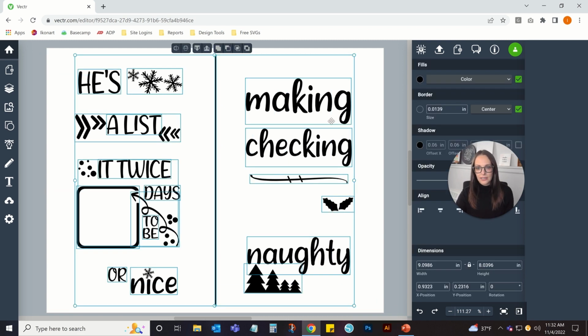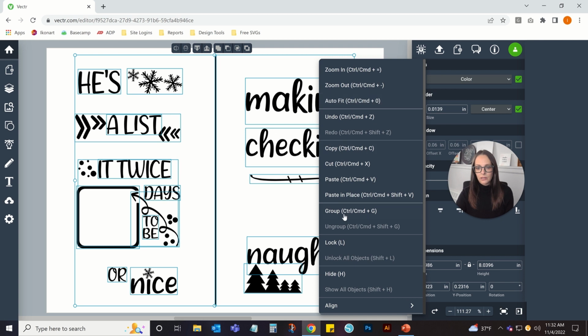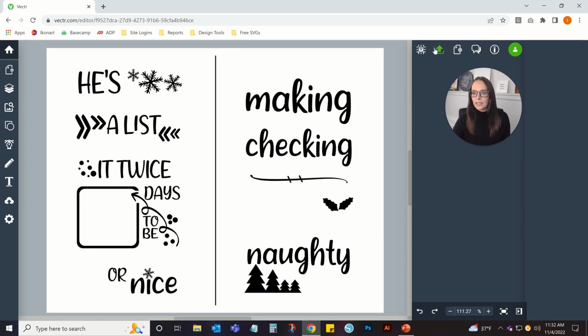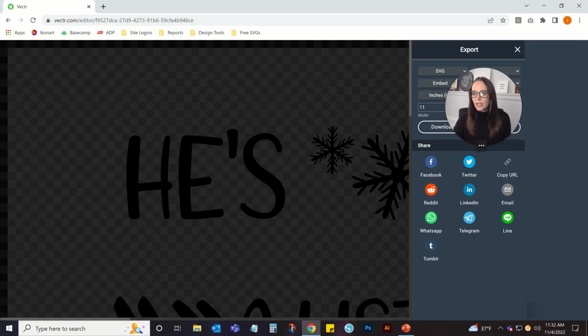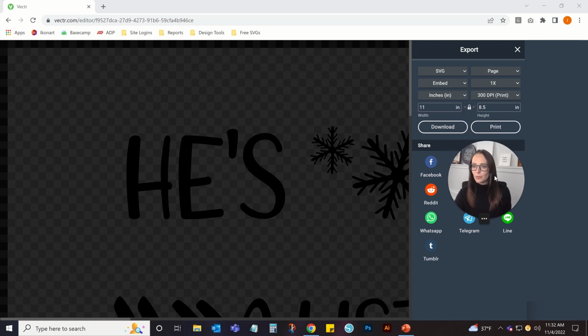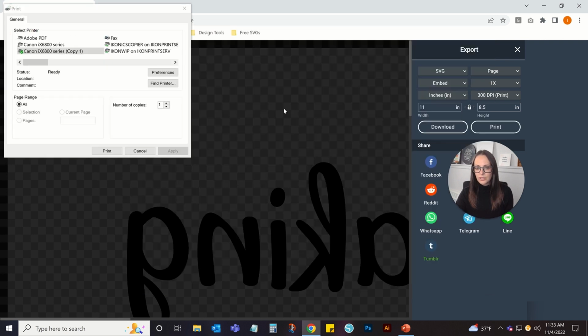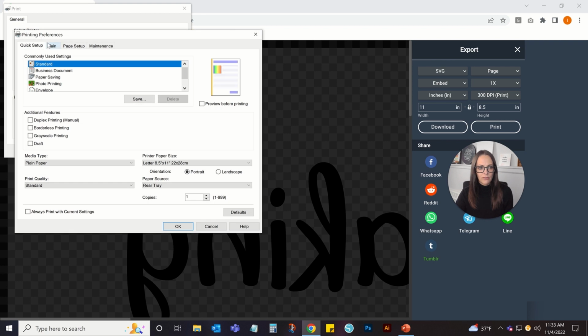I just select it all, group it, and click the mirror before printing, or the flip horizontal before printing. And then you can either save it as SVG. It does save directly in your Vectr program as well, but you can also print directly out of Vectr. And this is where you would go into your print dialog settings and adjust your preferences over here.